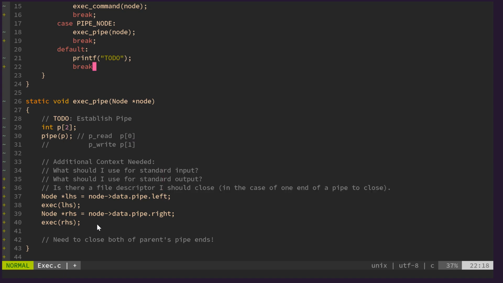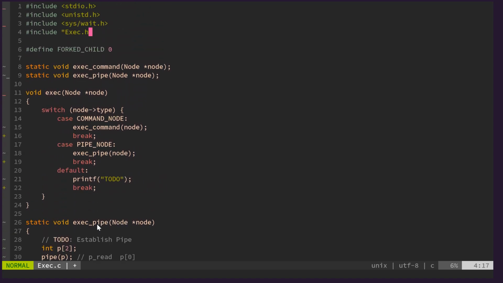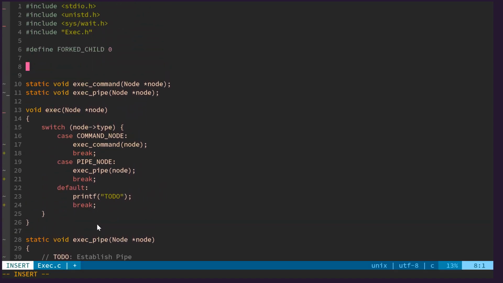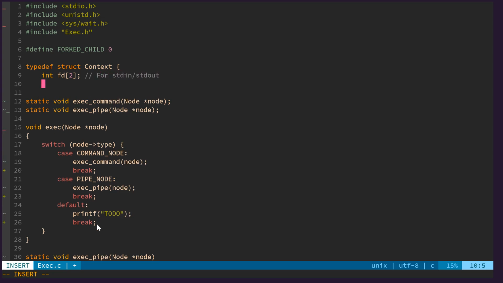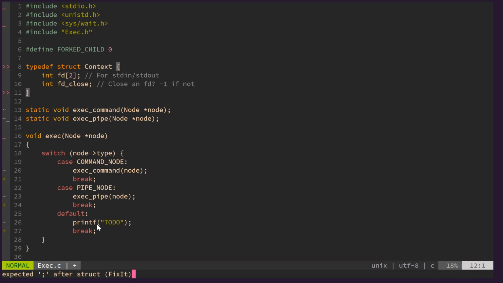All right, so I'm going to suggest that what we're going to do is declare a new type named context. So I'm going to say typedef, and this will be a struct context. And we're going to have an integer array of two file descriptors, right? And so this will be for standard in, standard out. And then another integer for fd close. Close an fd, -1 if not, right? So this will be our context type.